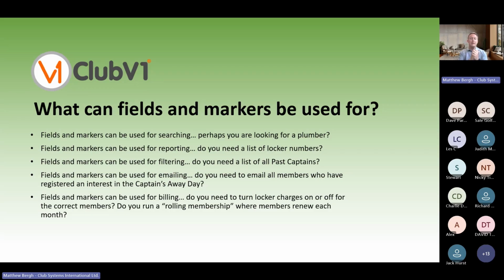One of the most common, and I think probably one of the best ways of using fields and markers, is for locker numbers. So again, as standard, Club V1 can't really store locker numbers. We haven't got anywhere to store that. But what you can set up within your system is a field for the actual locker number. And then what I recommend to clubs is they set up a marker based on the size of that locker.